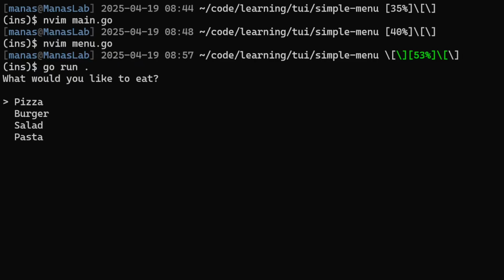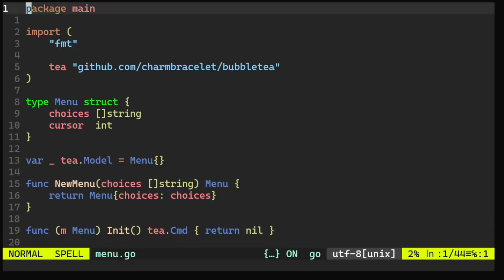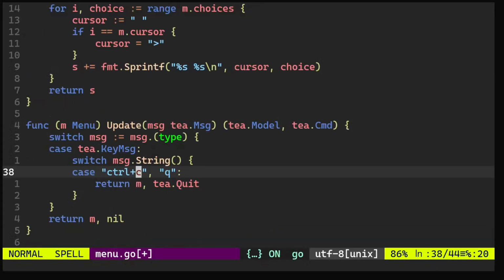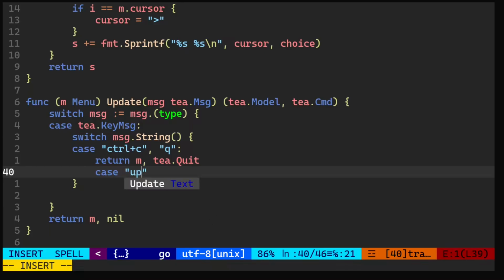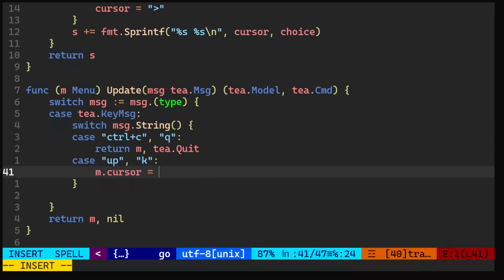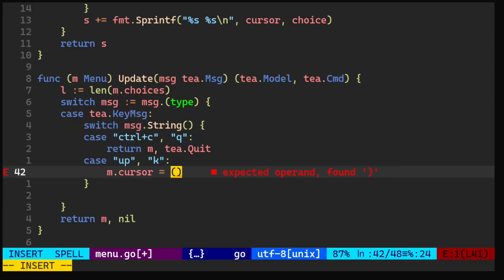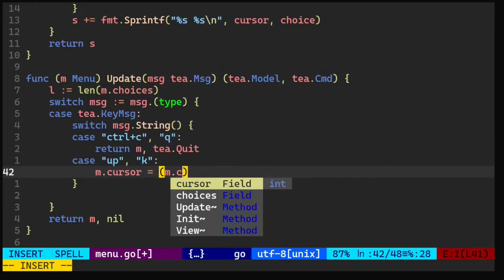You can see we cannot navigate up or down, but we can view the menu. I can press Ctrl plus C to exit or just Q. It has to be Ctrl plus C. Now to move the cursor up and down, we'll just implement that feature. We can also use J and K, the Vim key bindings, for moving up and down. So I'm using up and K if we want to move up.